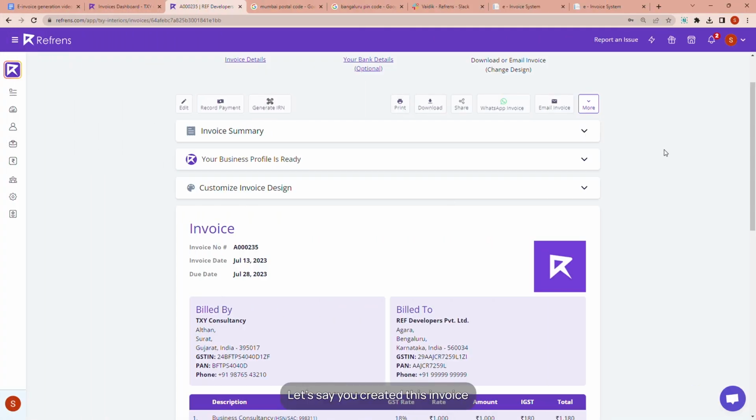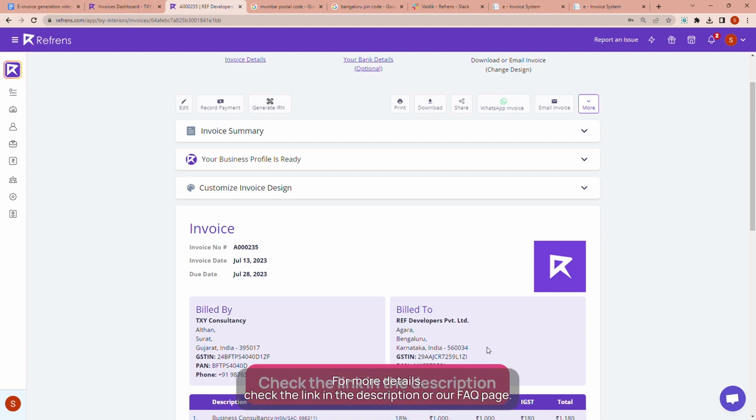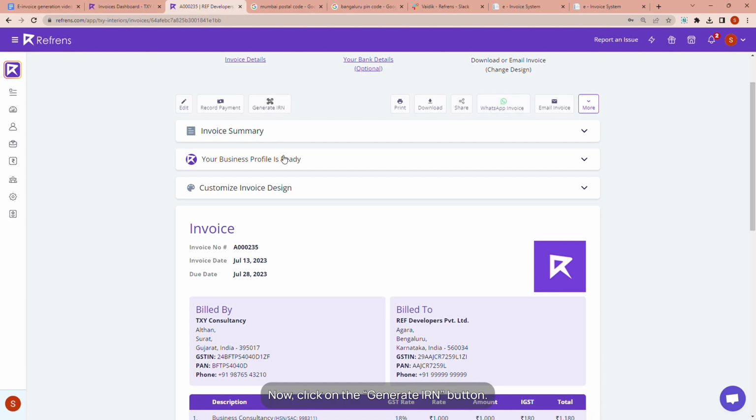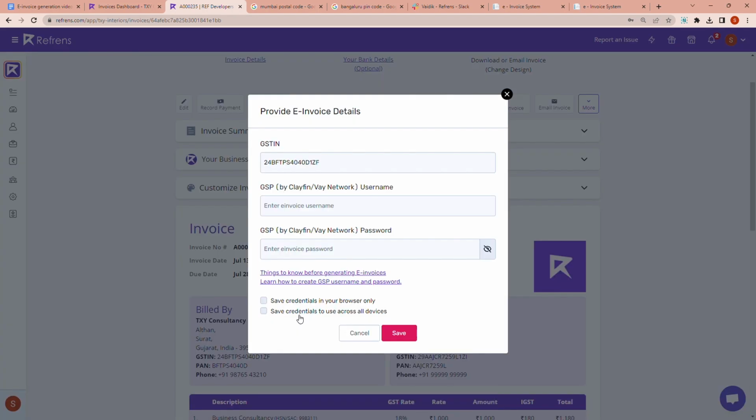Let's say you created this invoice and want to turn it into an e-invoice. But before that, ensure your invoice has all the mandatory fields according to the GST guidelines, such as GSTIN, PIN code, phone number, etc. For more details, check the link in description or our FAQ page. Now, click on the Generate IRN button.